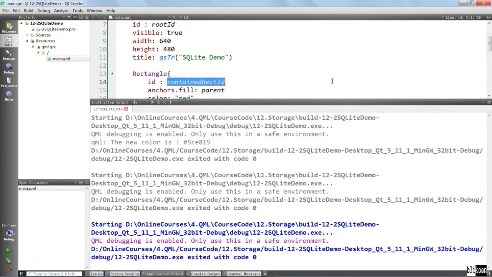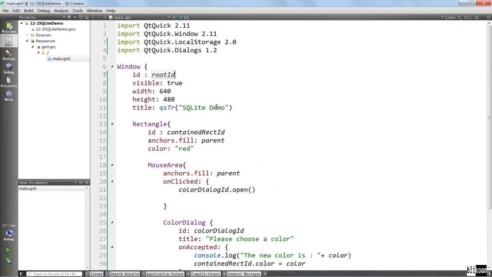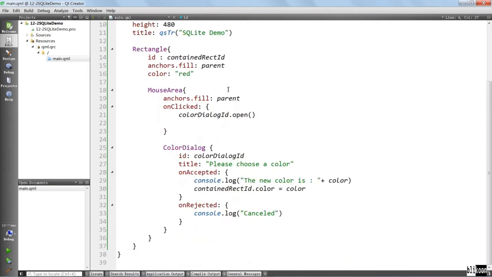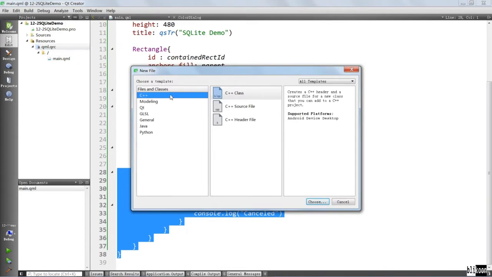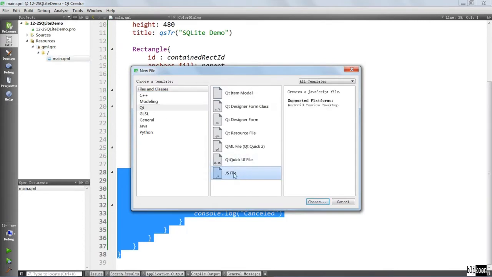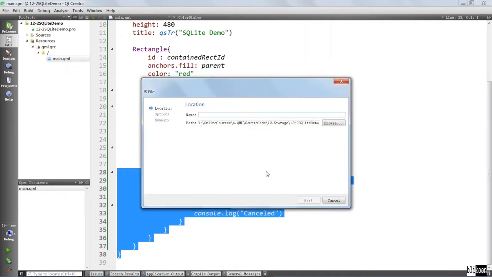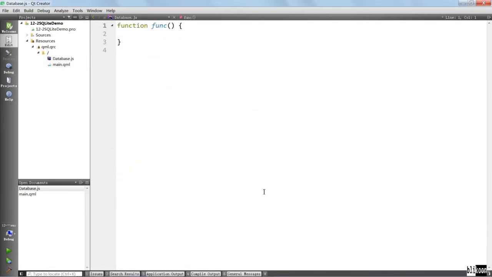Now, we are going to do quite a lot in JavaScript, so it is a good idea to create an external JavaScript file, do our things in there, and import it, and just call the functions to do our dirty work in here. We want to come to QRC here. We add new Qt JS file, which is really a JavaScript file. We choose this. We call it database. And we hit next and finish.